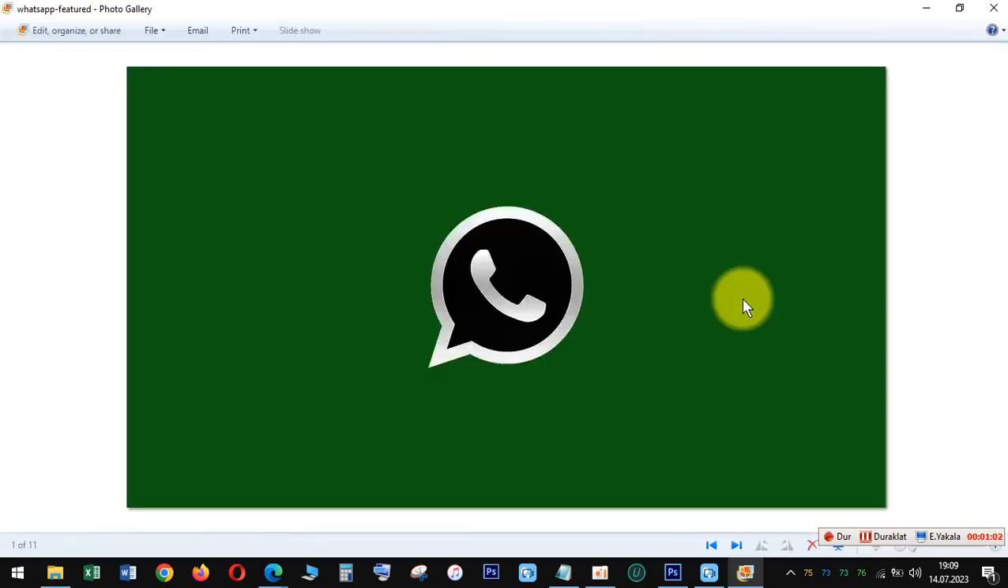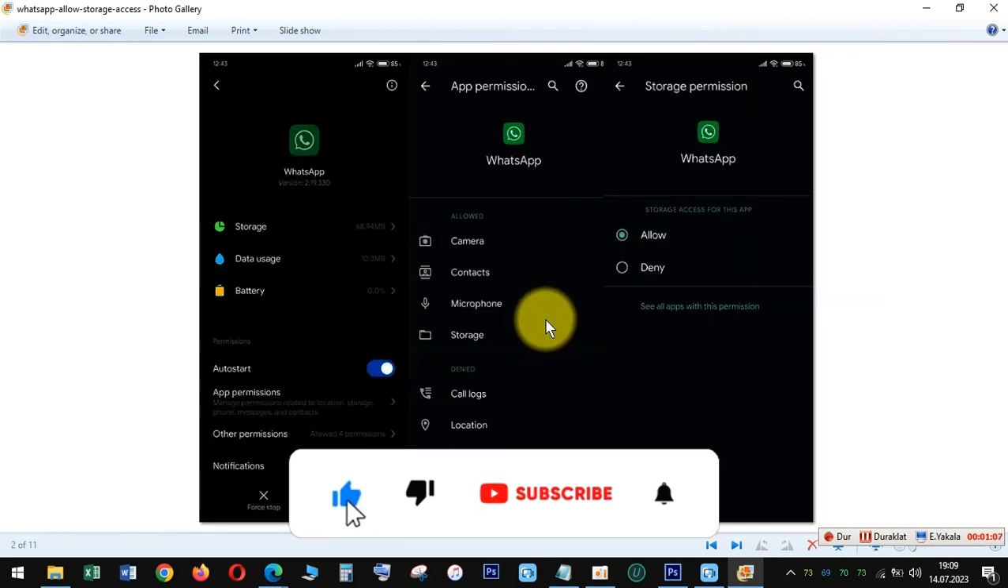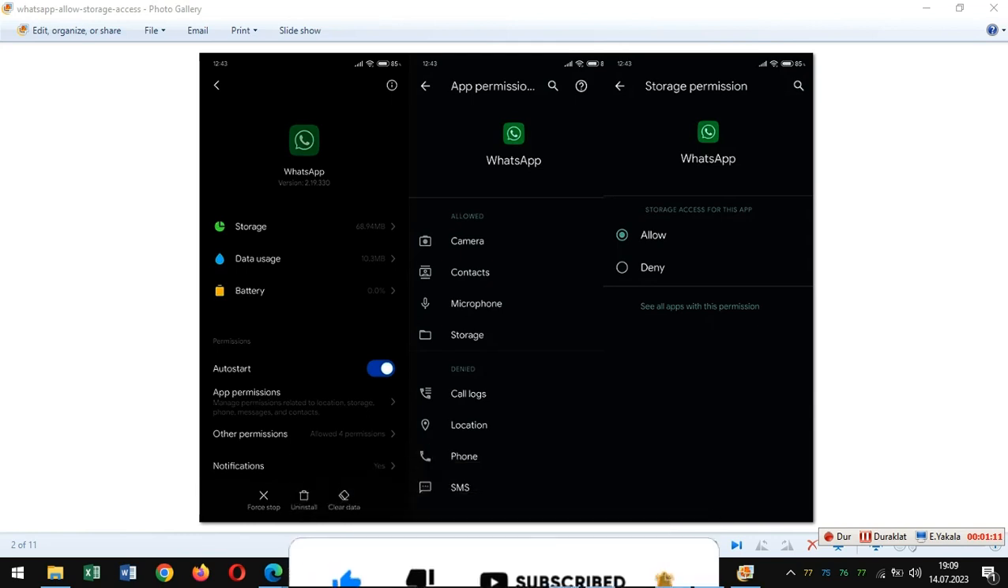Tap Settings. Open Apps. Select WhatsApp. Choose Permissions. Toggle on Storage and Camera Permissions.